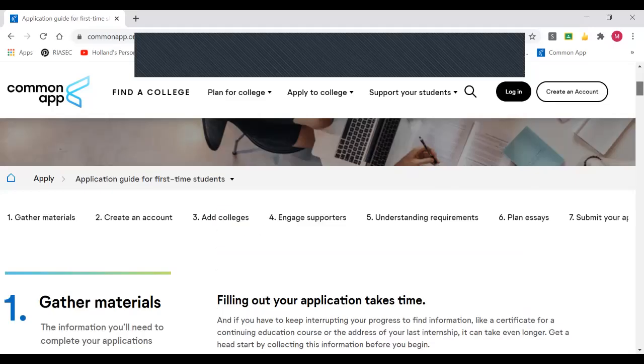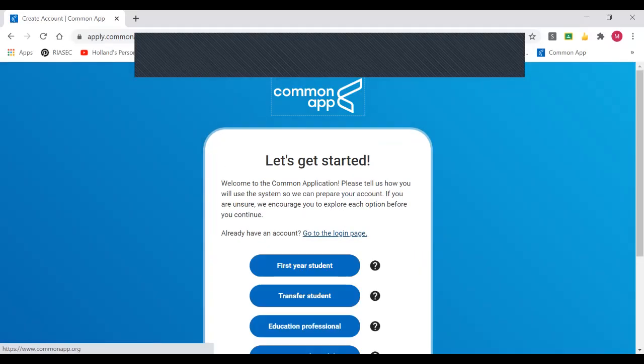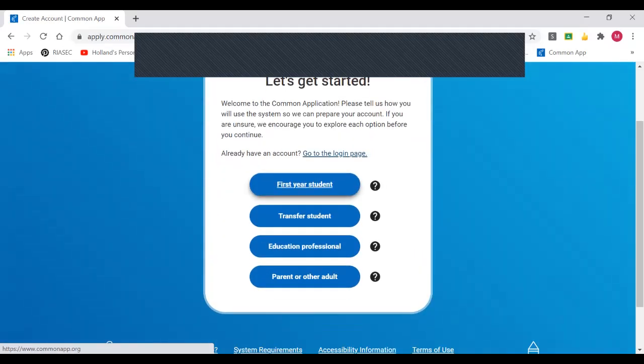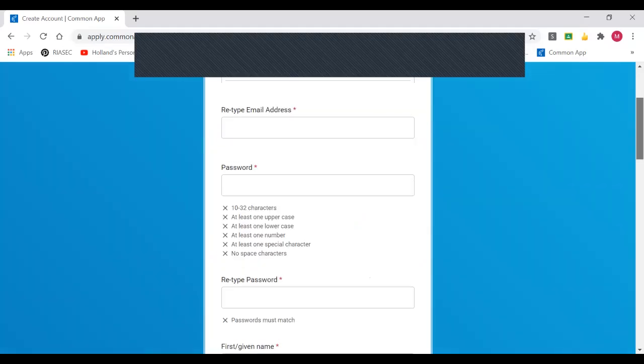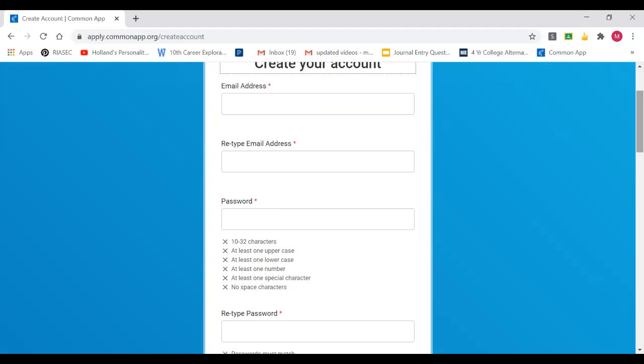Okay, so back to the Common App. First things first, you want to create an account. As a first-time student, you're going to create an account. You're going to go to first-year student. Okay, you are going to list an email address. We would suggest you to use one that you commonly use, one that you check often. It might be a good idea to create an email address for your colleges, specifically for all of your college information, and that way it can all go to one central place. If you already have an email address that you're working in that you're comfortable with, totally fine. You can certainly use that email address.